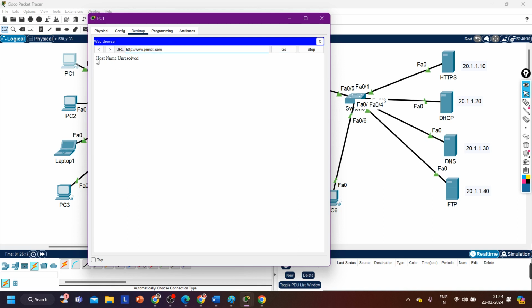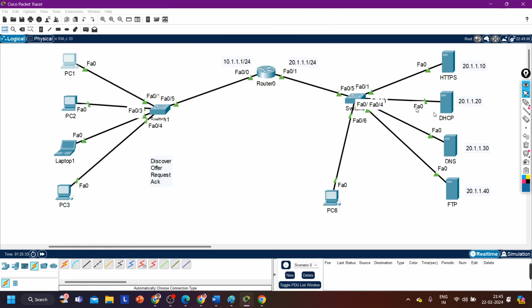Why am I not able to access? See what it's saying: host name unresolved. It means this machine was not able to resolve the host name. Host name is your URL, right? So what I can do is set up a DNS server in the network. I can tell the DNS server that, brother, this is a domain name, and pick this IP address for this domain name.